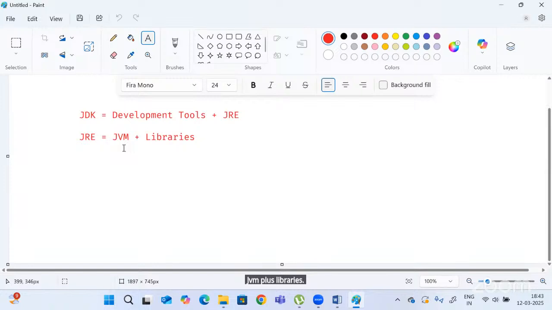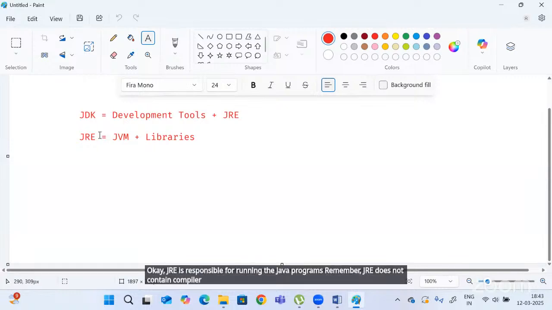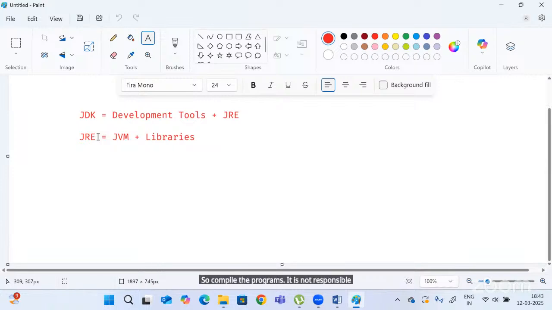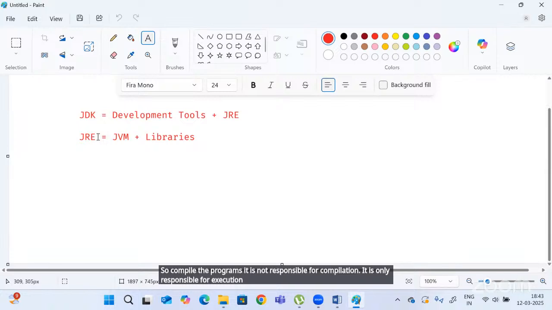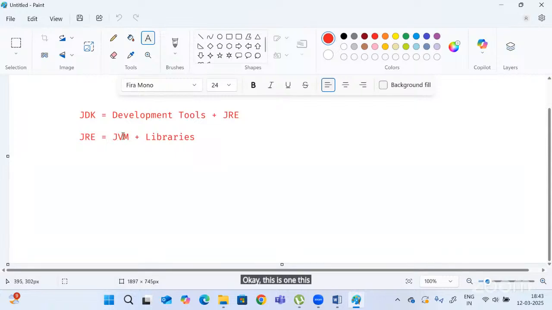Remember, JRE is responsible for running Java programs. JRE does not contain a compiler to compile programs. It is not responsible for compilation; it is only responsible for execution. What will it provide? It provides the JVM. JVM stands for Java Virtual Machine, and this is the Java engine that can run Java programs on the computer. The engine name is called JVM.